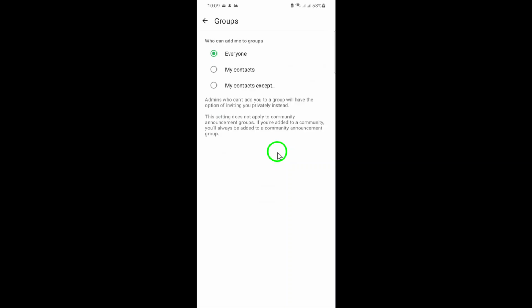That's it. You've successfully updated your WhatsApp settings to allow everyone to add you to their groups. This simple tweak can enhance your social interactions and make it easier for others to connect with you on WhatsApp.